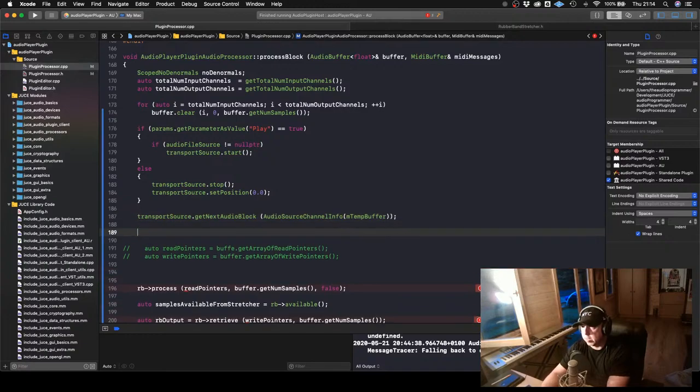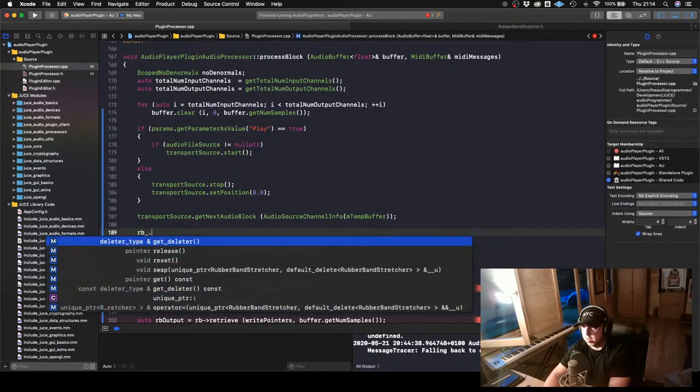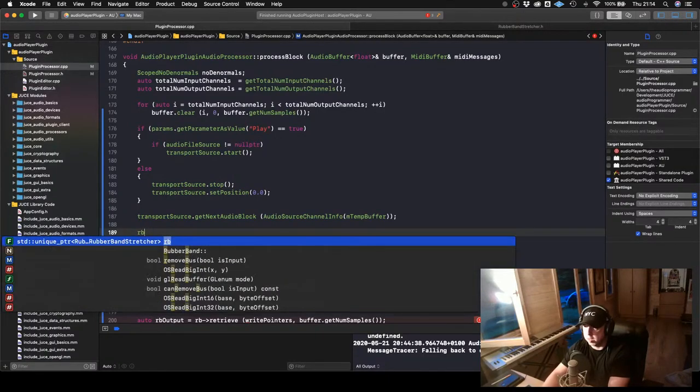Okay. So there'll be an optimization later that you can add where you'll be able to ask the stretcher how many samples it needs to produce more output. Then you'll be able to use that as your buffer sizes, but let's not confuse things just yet. So I've got transport get next audio block. It fills, so now this temp buffer has got some audio in. Now you need to pass this to the stretcher. So you're going to do RB process and then get the read pointers from the temp buffer. Okay.